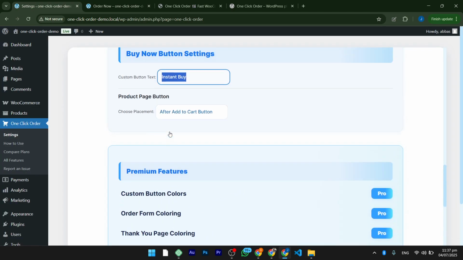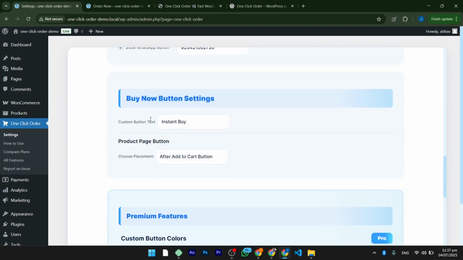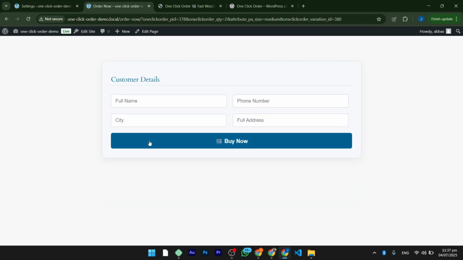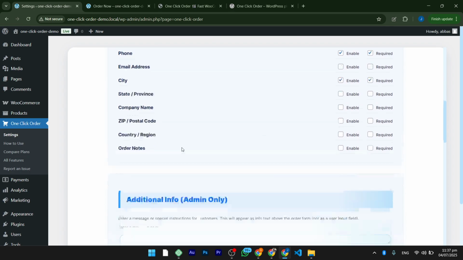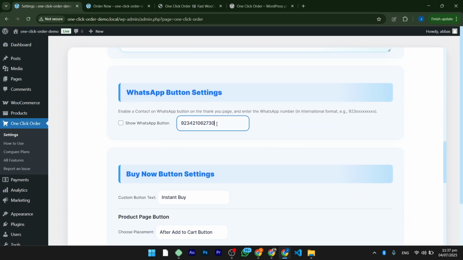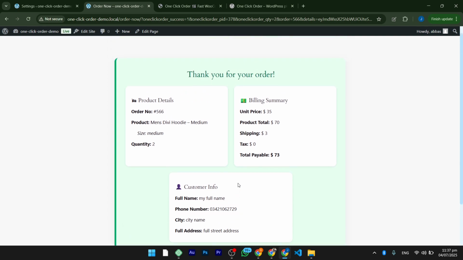Here, you can see the message we set earlier in the settings. You can remove it anytime if you prefer. Now, look at the form. It's very simple and clean. The customer only needs to fill in the required information and click the Buy Now button. That's it. Here, you can see the WhatsApp button we enabled. You can also remove it if you'd like. Look, the WhatsApp button has now disappeared.